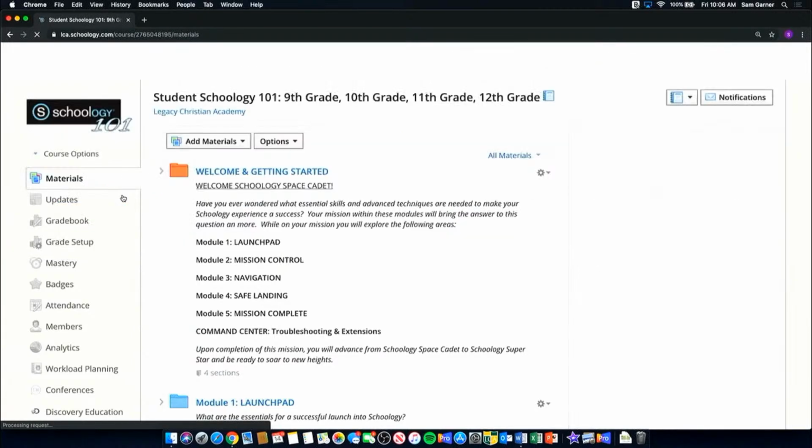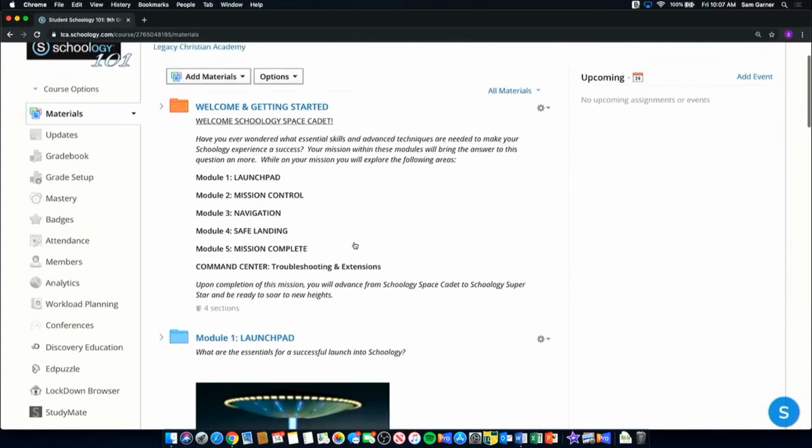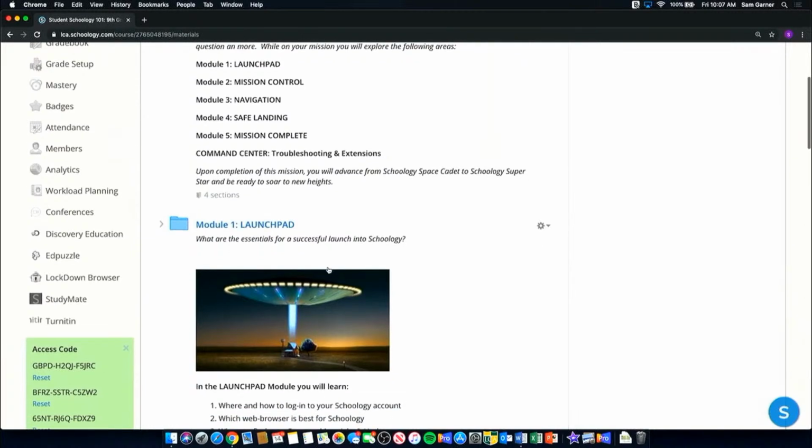So I'm going to open this up, and it should bring you to a page that looks like this. Yours may not say all of this up at the top, because it's the administrator's account for it. But in here, you should see folders. There's a Welcome and Getting Started folder. There are some interesting things, and we're not going to go through everything one by one, but this is going to give you an idea of what pieces in this course are going to be there for you throughout the year. So scroll down and go to Module 1, the Launchpad, which is basically the essentials for a successful launch into Schoology.